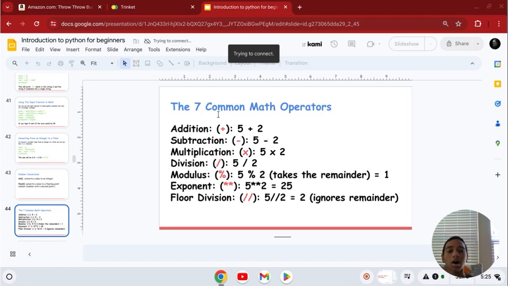Here are the 7 common math operators. Addition, which we all know, subtraction, multiplication, division. Here are some new operations. Modulus. It basically divides like normal, but takes the remainder instead of the number. So 5 modulus 2 is 1 because the remainder is 1. Exponents, we all know. You use 5 with the multiply symbol twice, 2 equals 25. Floor division is when you ignore the remainder. So 5 floor division 2 is not 1, it's 2 because it ignores the remainder.